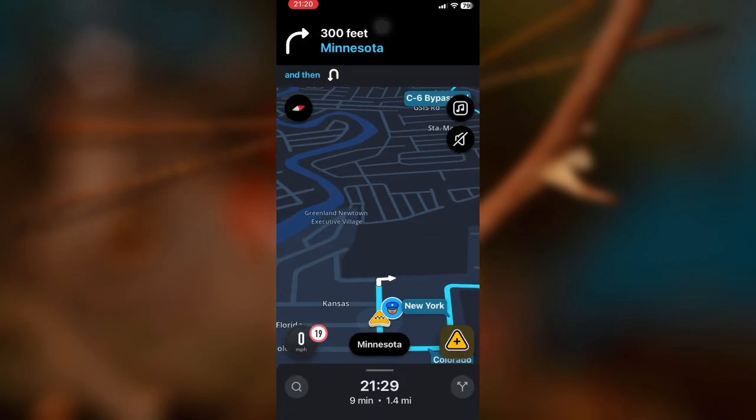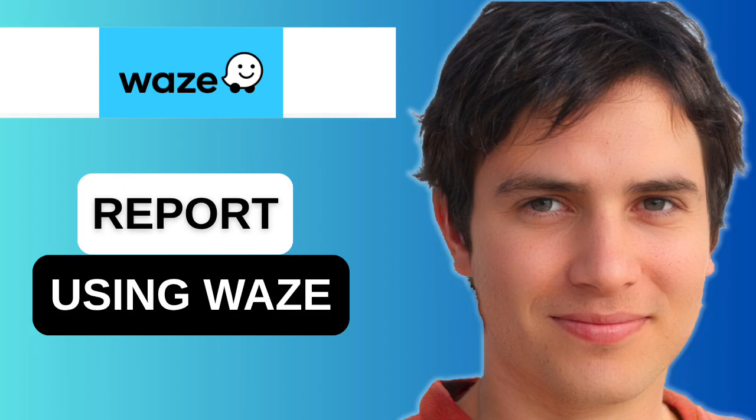If you're seeing a traffic stop causing congestion, you can also tap report. Select traffic and choose the appropriate traffic condition such as heavy or standstill. Only report incidents you actually see in real time and make reports only when it's safe to do so.